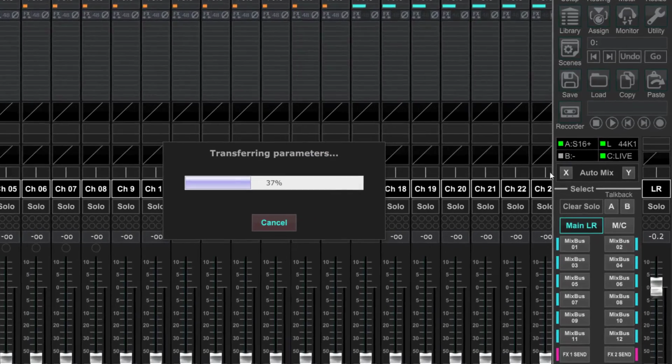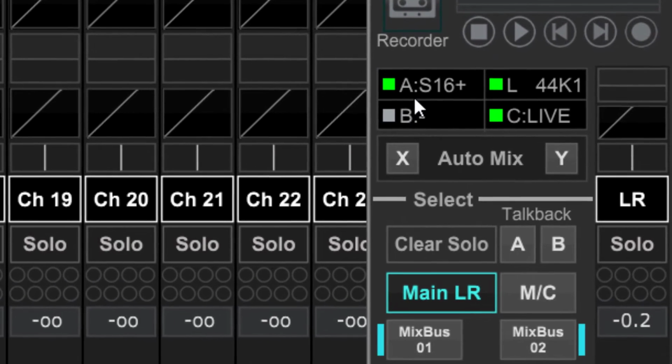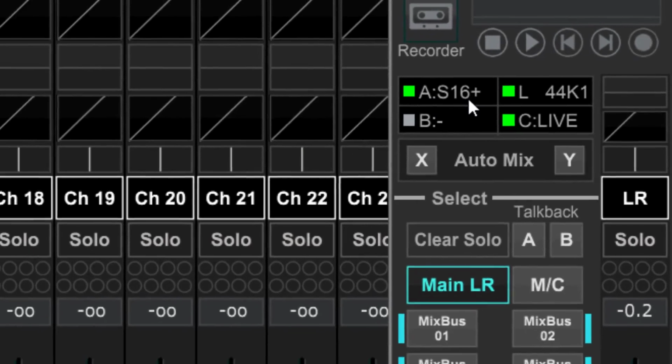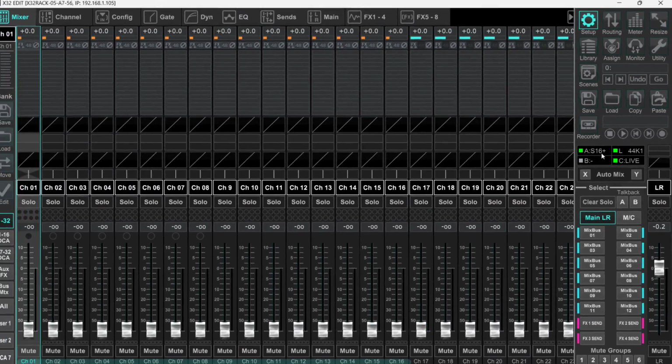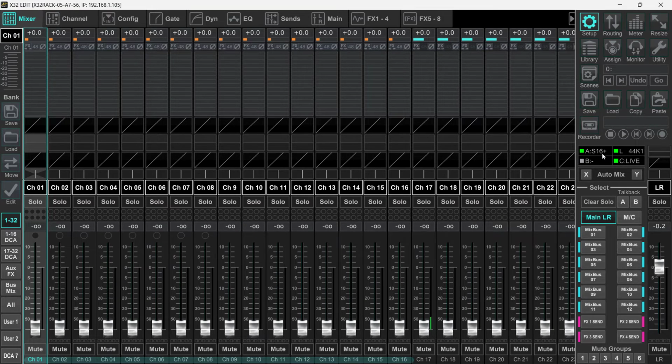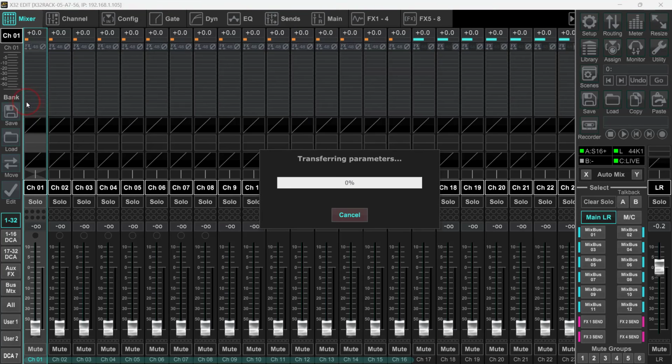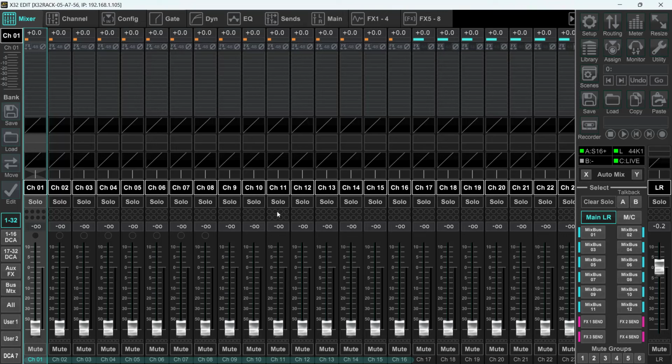Now, a couple things I want to point out here. If you look up here on the right, you'll see where it says A S16 Plus. That's because I have two S16s connected to my rack. We are now connected via X32 Edit to our mixer. Now, if we close this out and we open it again, you see, that's why we did the auto connect and the way that we want to transfer our information. And that's it. We are now connected again automatically to our mixer.